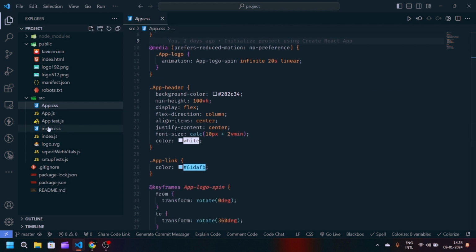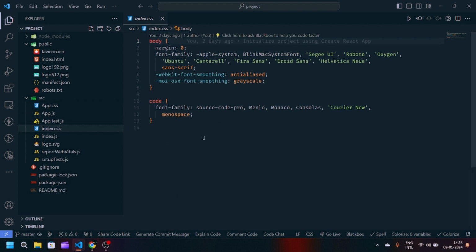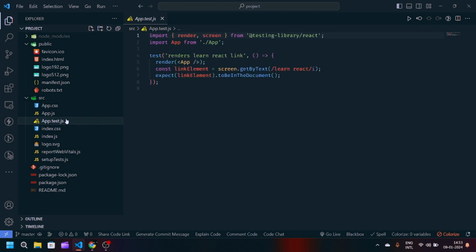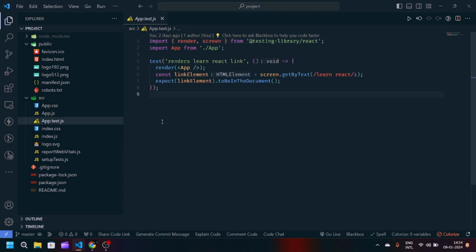After that, we have the index.css. This is basically a global style that is applied to your entire application. And after that, we have this App.test.js. This file is used for writing tests for the main application component, which is App.js by default.